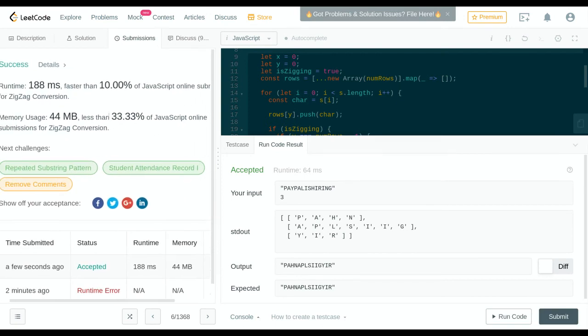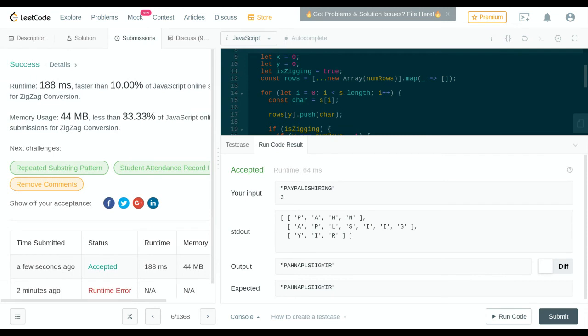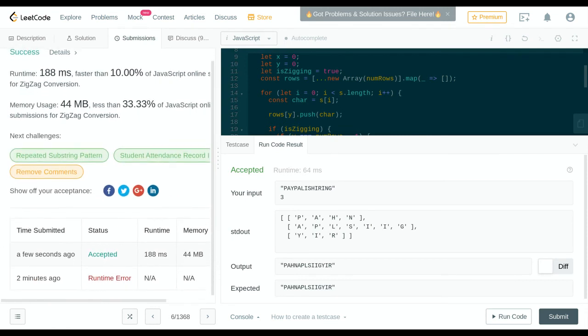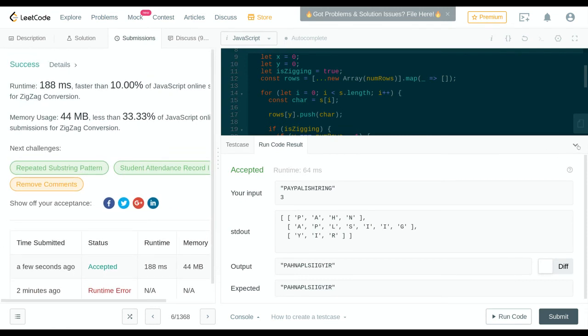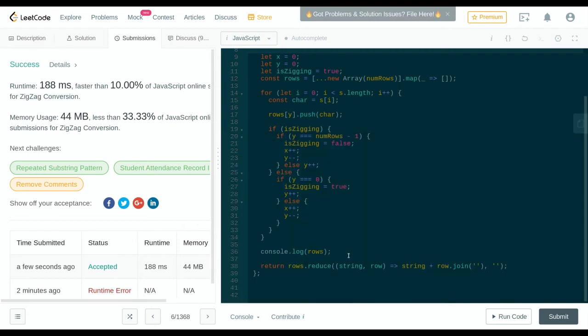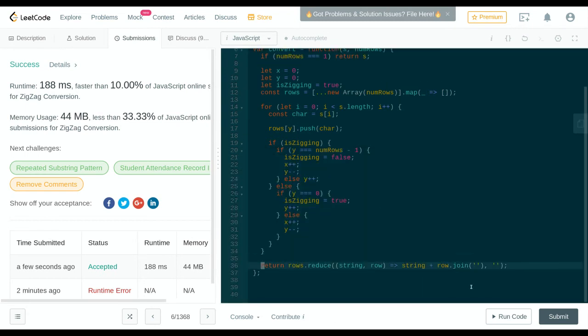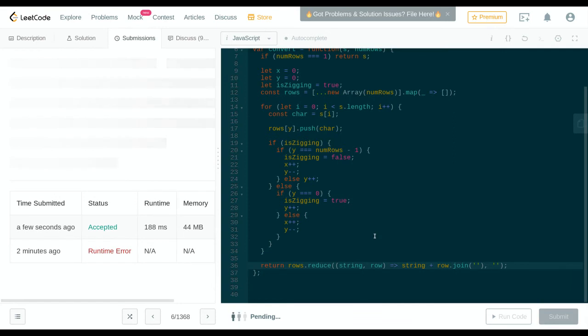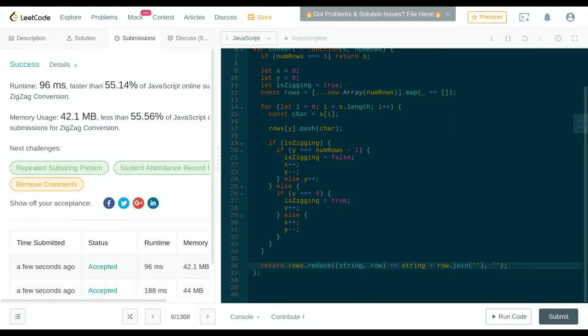Very slow. Faster than 10%. That's pretty bad. I don't know why. We do have a console log. That could make a difference. And also we're going to refactor this. If you hold on for a second. If you're happy with this code, great. You can leave the video. Otherwise, we're going to refactor. So we are at 55%. That's average. I guess I'm okay with average. But we're going to work on refactoring.